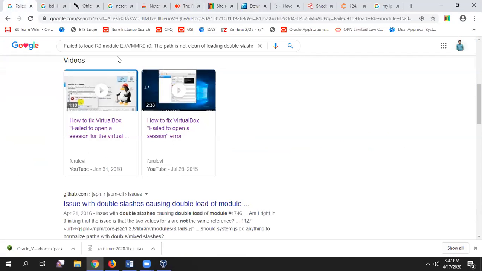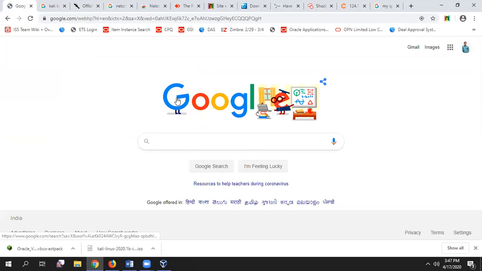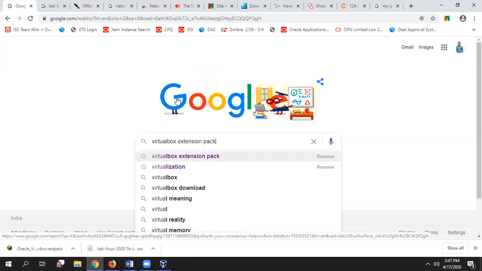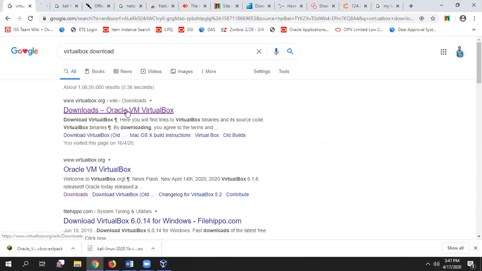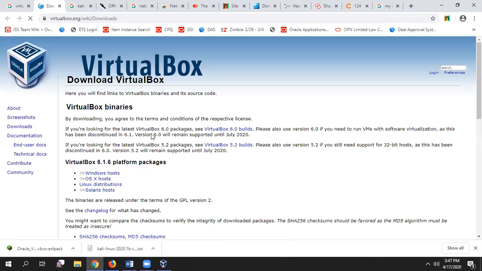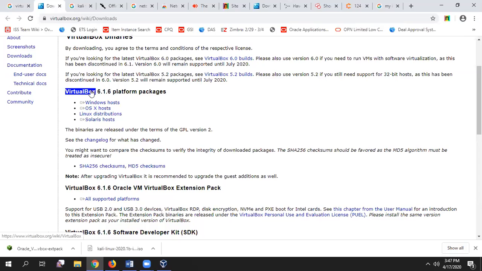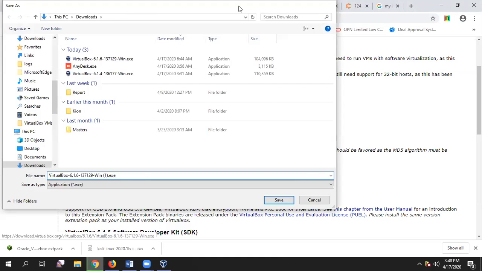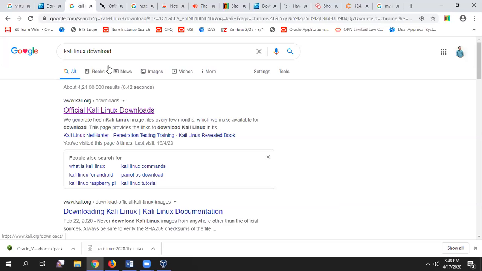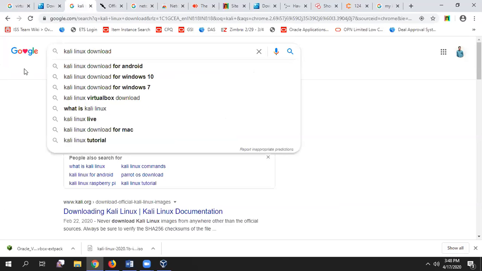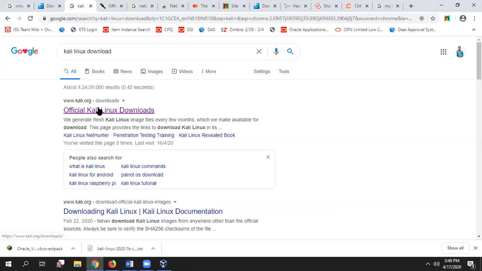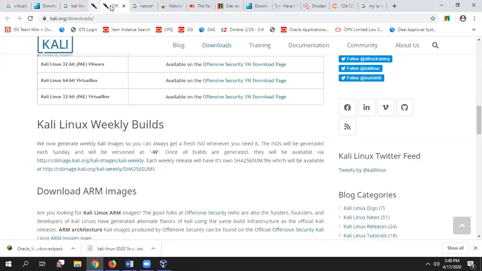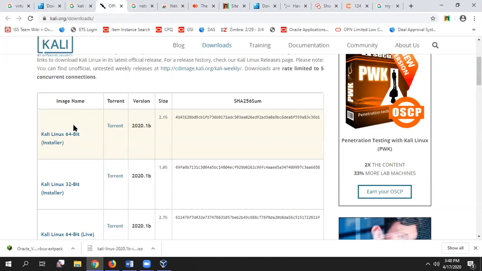Let's say, for example, once you type "VirtualBox downloads," you just go to the first link and you'll be able to find Windows hosts, 6.1 platform packages. Just download this one. It's free to use, so you can click this. Now coming back to Kali Linux, just type "Kali Linux download." This is the official site, so just go to their official site and you will be able to find it.